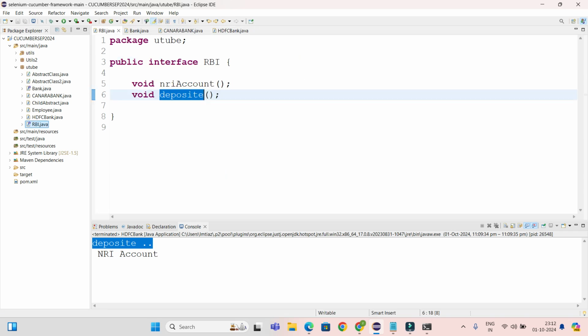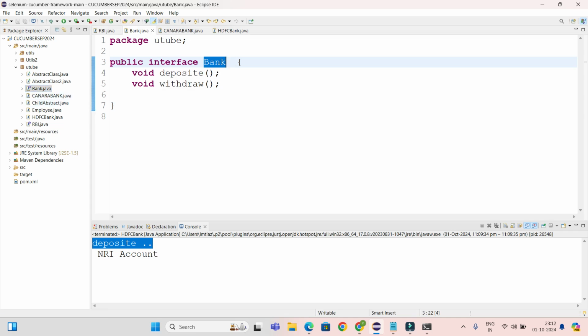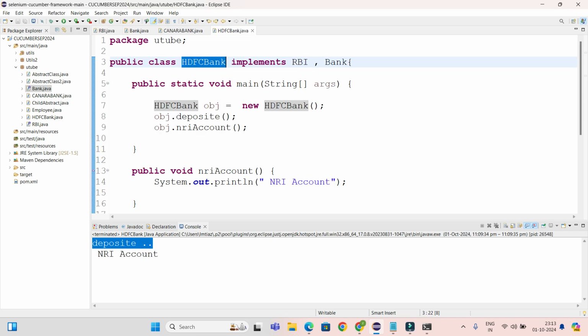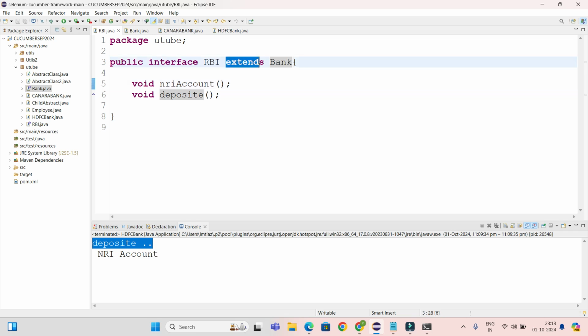Now one more thing. I have an RBI interface and I have the bank interface. Both are interfaces. An interface can extend another interface. When an interface extends another interface, you need to give the keyword extends. When you want to inherit another interface in an interface, you need to put the keyword extends. When an interface is inherited in a class, you need to put the implements keyword. That's the difference between how to implement the interface in the class and extending or inheriting interfaces in other interfaces using the extends keyword. So by using interfaces, you can achieve multiple inheritance.